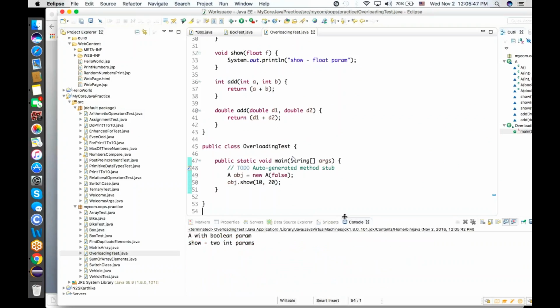Right? So A with boolean parameter. If I remove that false, let's see what will happen. It is going to invoke the constructor with no arguments. Run. It says it is the default constructor of class A, and your show method is invoked with the two integer parameters. So that's how we display the values over there, right? This is how you invoke the appropriate methods when you are doing overloading.